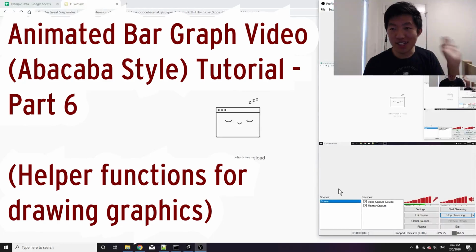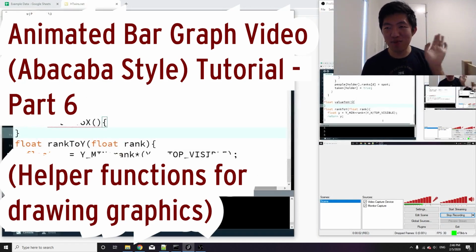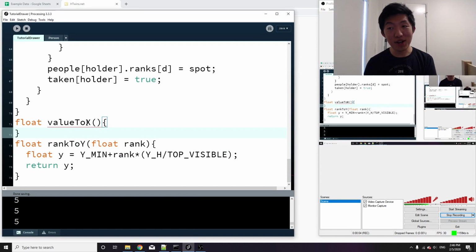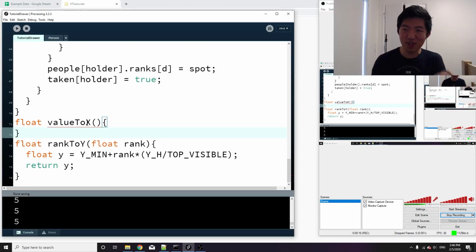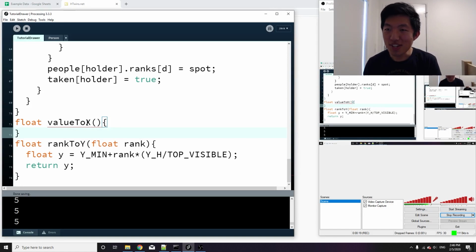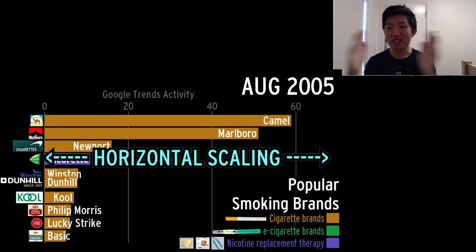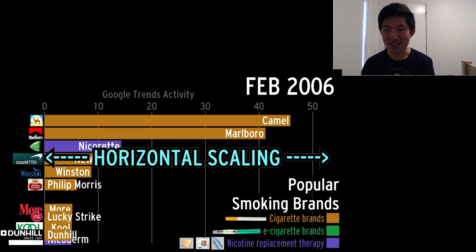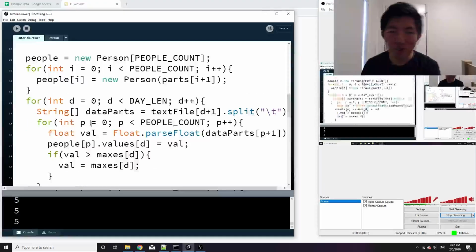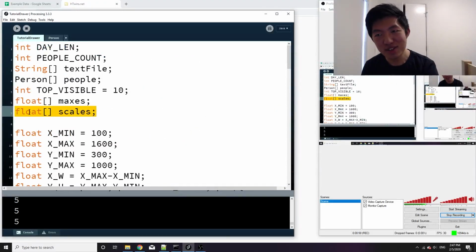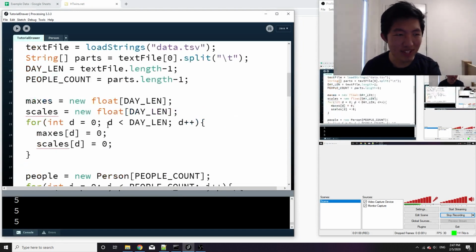Okay, I know that was an extremely long side tangent, but we can finally get back to the coding and write value to x. Why did I mention this all? Because it turns out that before we can write the code for value to x, we need to write the code that can find the horizontal scaling of the screen at any given time. Now to do this, I had originally written this array called scales, but I actually don't think I need it, so I'm going to delete it.